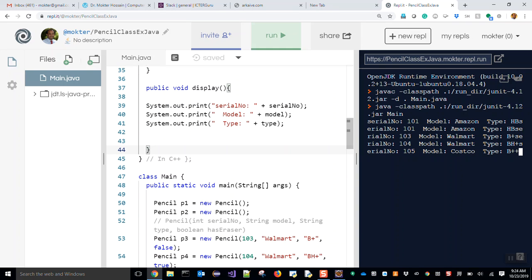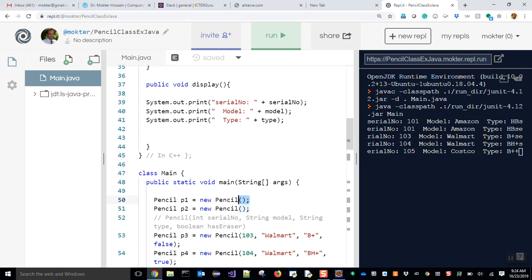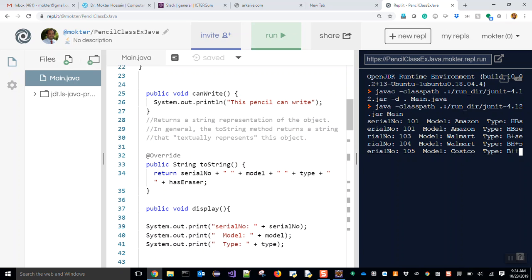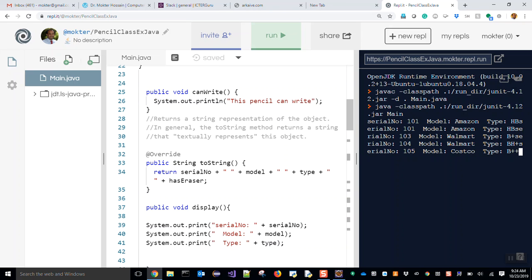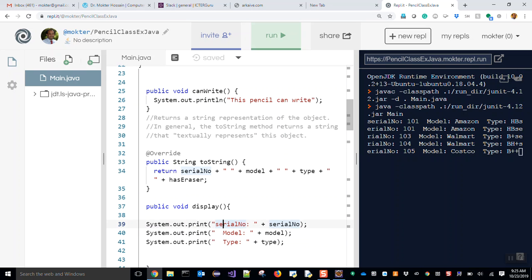For the objects P1 and P2, I gave serial number 101. This is because I used the default keyword. Okay, and so I got the same for objects P1 and P2. Serial number 101, serial number... what is... S is missing, right? Okay. SERIAL. What is missing?